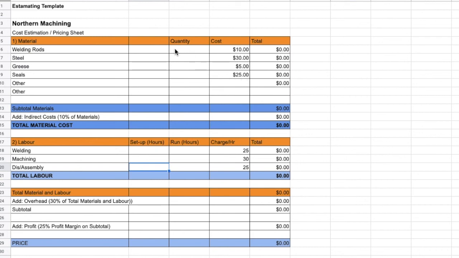And what I've done is to say, okay, how many quantities of those things do we need? Well, looking at the gear, we need 5. Now, I can change it to 4 here, and you can see the spreadsheet will automatically do the calculation. So I'm going to go back to 5. So I've got a quantity of 5 welding rods at $10 each, which gives me a total cost of $50.